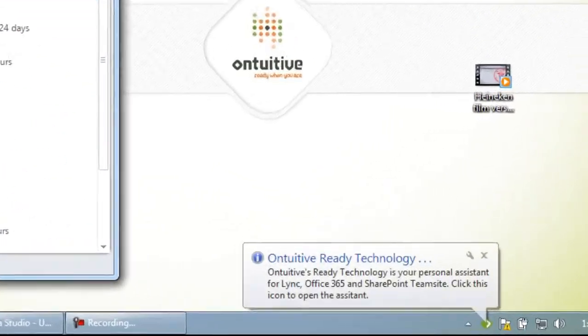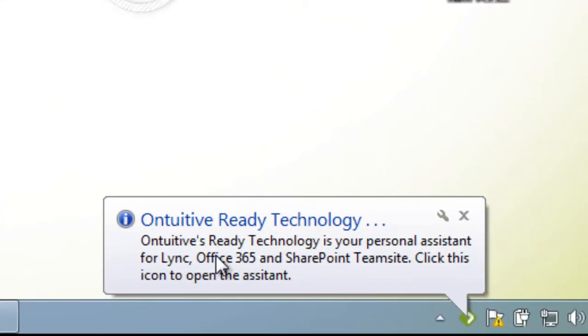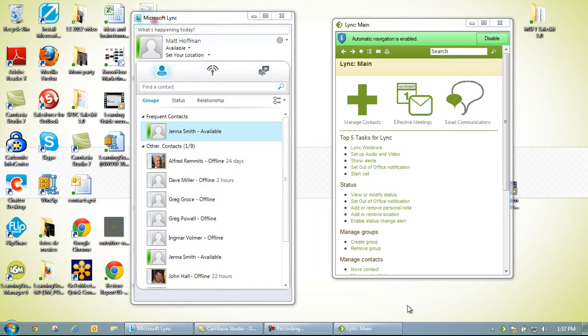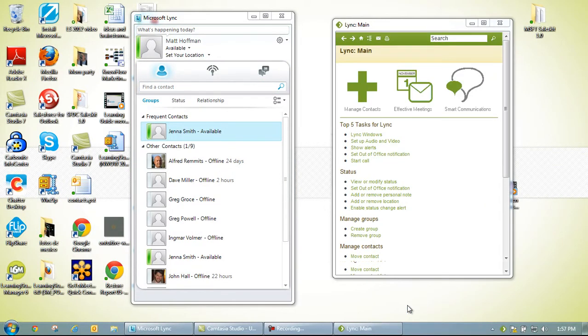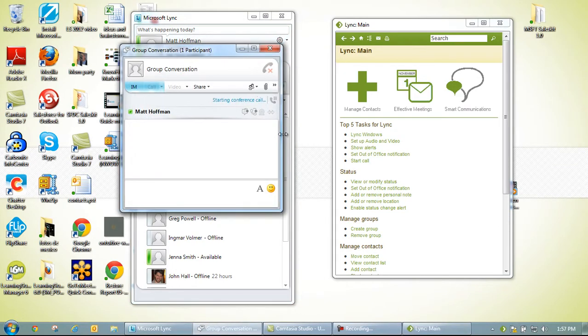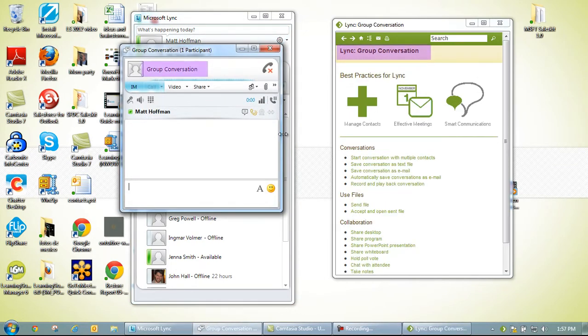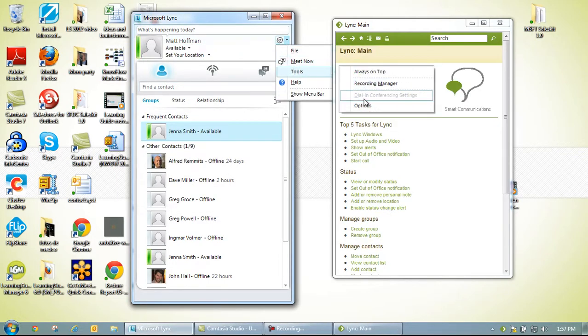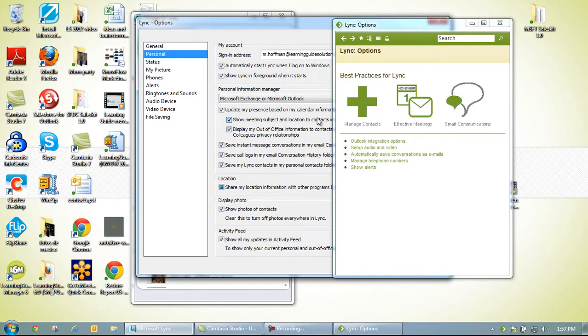When Ready Technology detects that Lync is open, it fires what's known as a Ready alert. This lets you know that performance support is available. By clicking on the Ready alert, I open the Ready window. I'll review what's on the screen here in a moment, but I wanted to point out that since Lync is open, Ready Technology can detect my context. So when I go to start a group conversation, Ready Technology follows me there. Also, when I go into options to change my audio settings, for example, Ready Technology also follows me there.